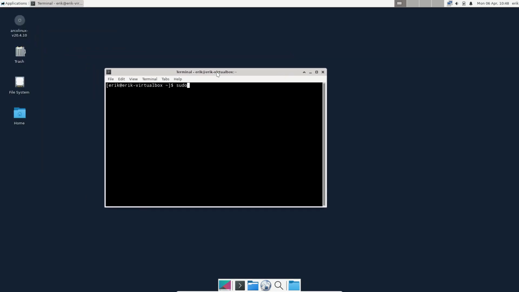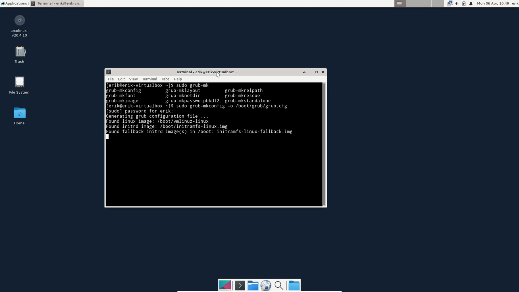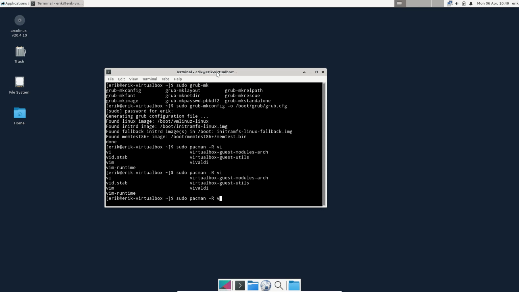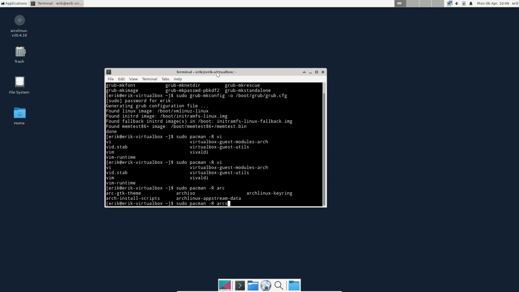And then we have the command, yes, sudo is correct, sudo grub make config file, and the output is inside boot, and then grub, grub.cfg. All right, because Vimix is not there anymore, so the pacman minus remove, nothing is there because all Arco stuff is gone. Fine.